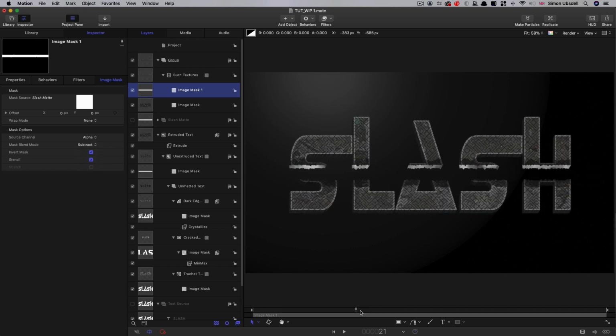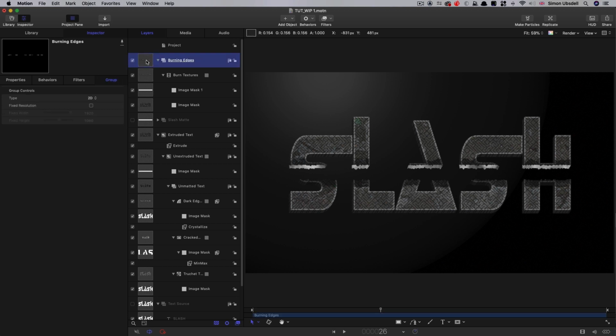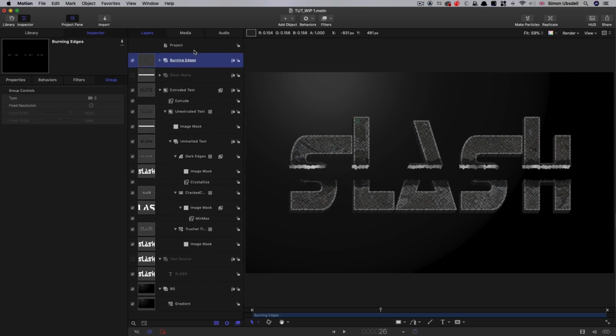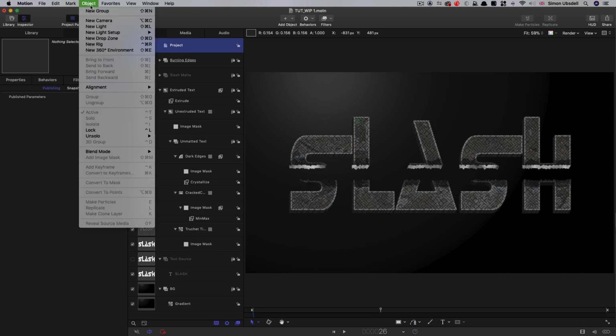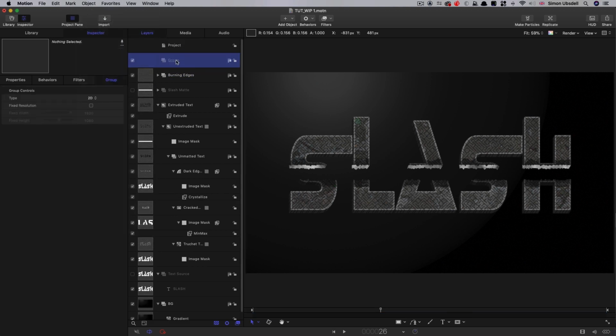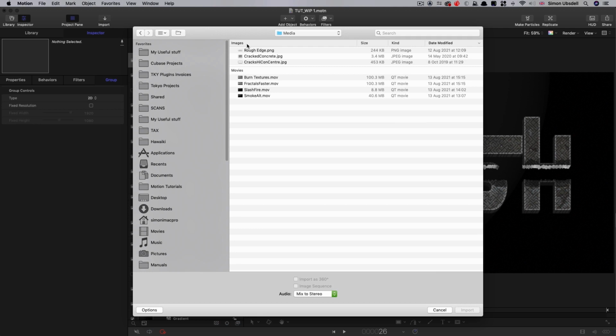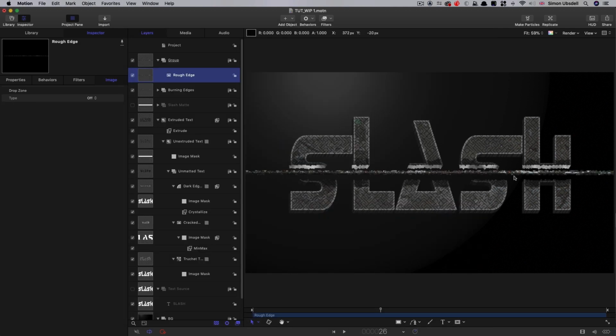And now you can see we've got this texture happening just on that inner edge there of the extrude. We're going to do a little bit of processing of that to make it look more fire-like a little bit later on. So I've renamed that group Burning Edges. Let's close that down. Let's make another group and import another texture. And this is going to be Rough Edge. And this is just a little rough.